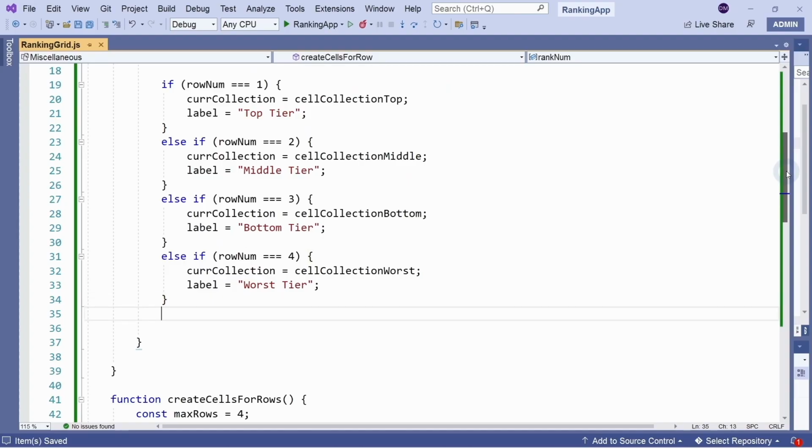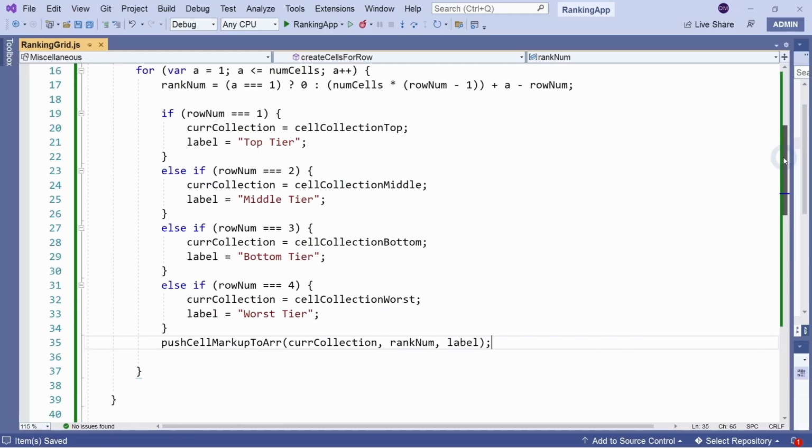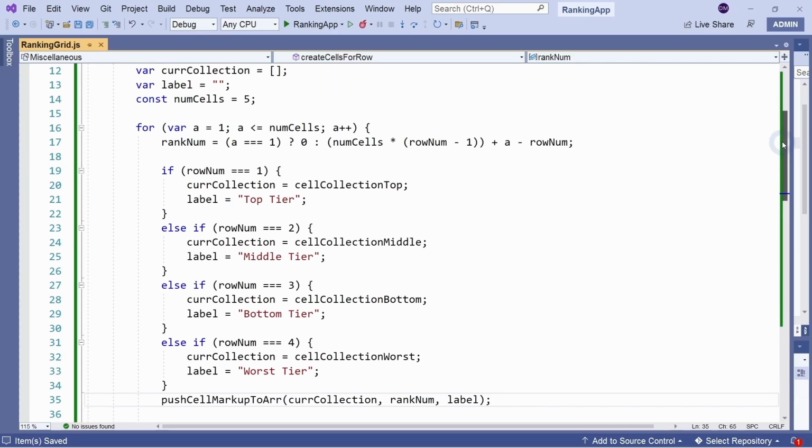Then let's write code to appropriately call a method that we'll write next, named pushCellMarkup_to_arr. Let's create the pushCellMarkup_to_arr method.